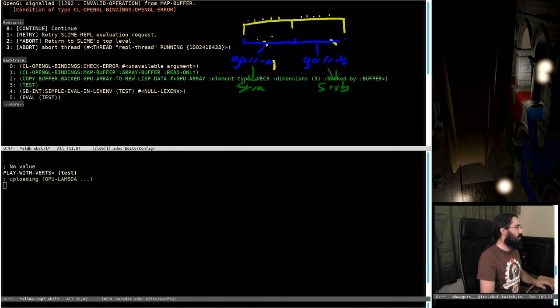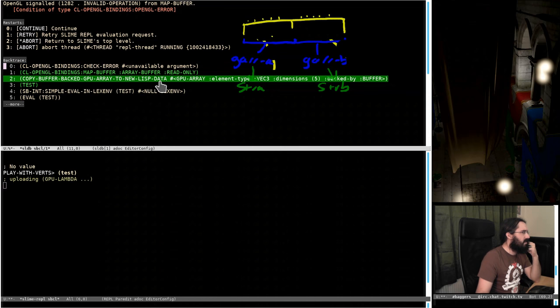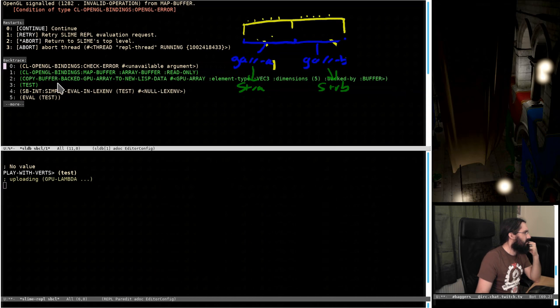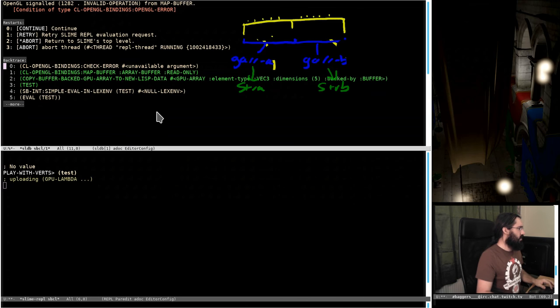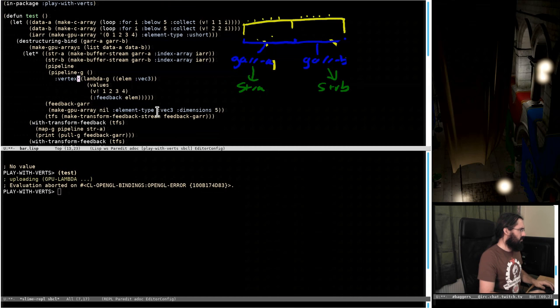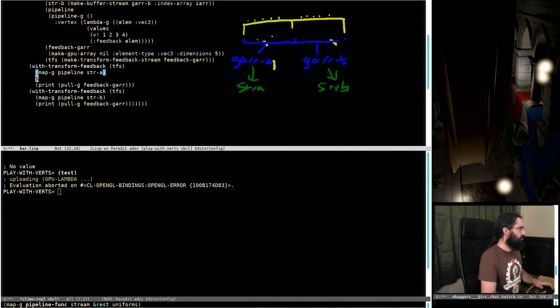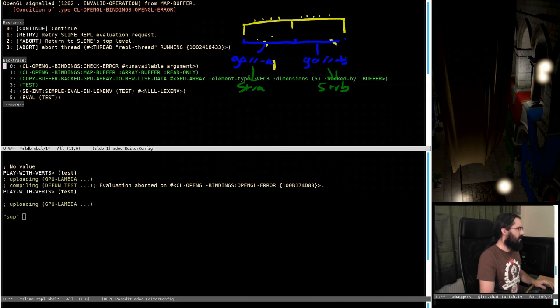Oh, it did not like that. Oh dear, what's going on? Copy buffer backed GPU array to new Lisp data. That must be pull G. So that suggests we got down here. Red sub. Yeah, we got there. And it freaked out. Why?